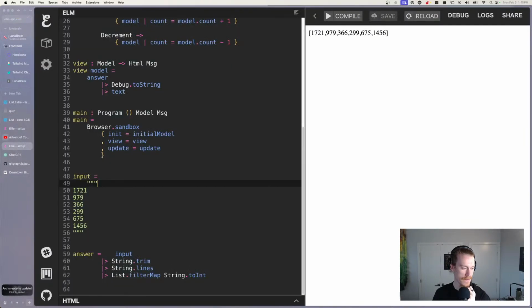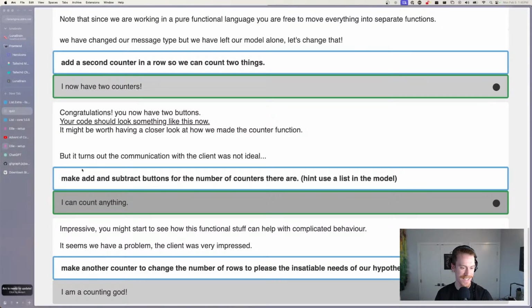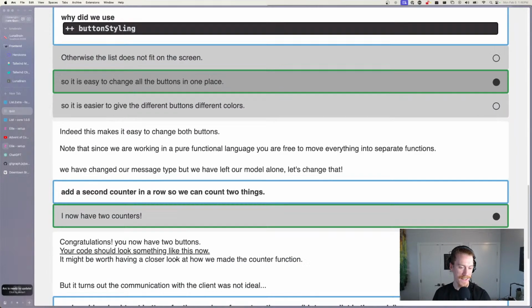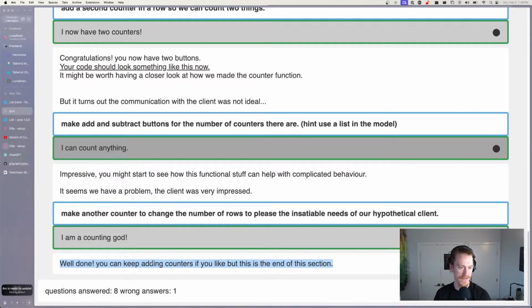Cool. Good luck with the rest of this exercise. I hope you will find the last exercise funny. I want to be a counting god. You can click the button and see already. Cool. So the last one is, you now have one row of counters. We want to make n rows of counters. That's cool. So you can fill your screen with counters of different numbers of counts.